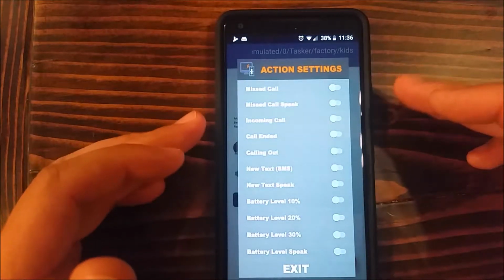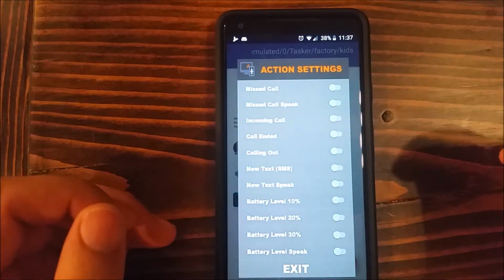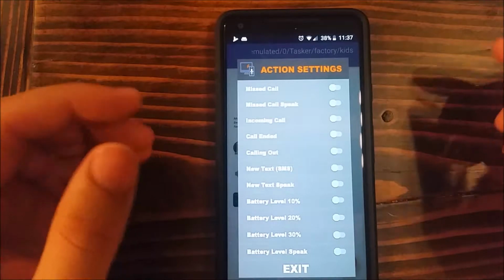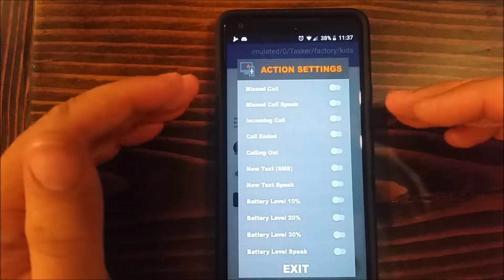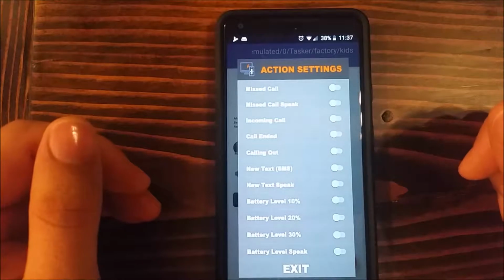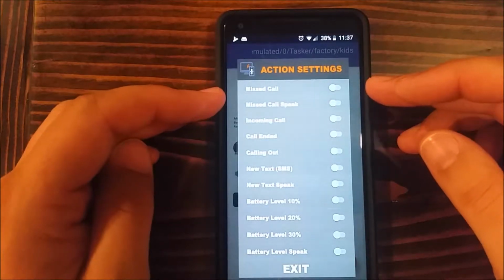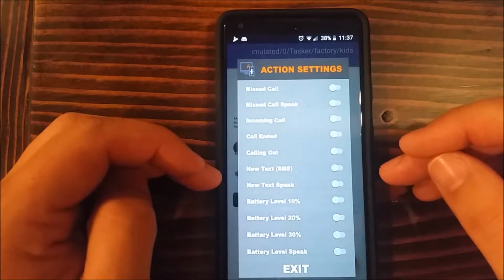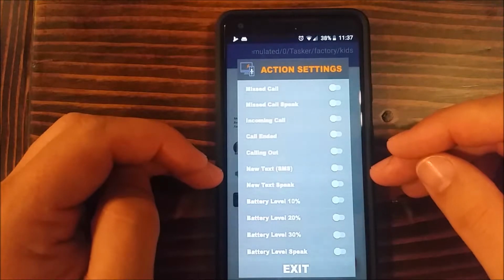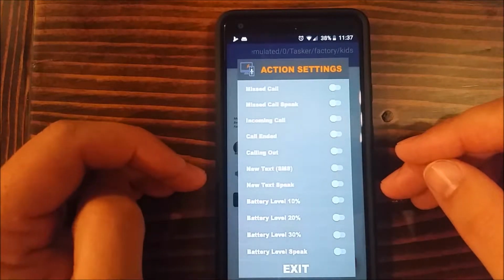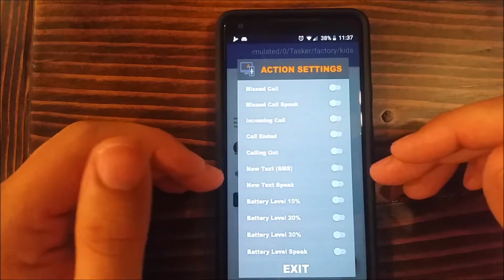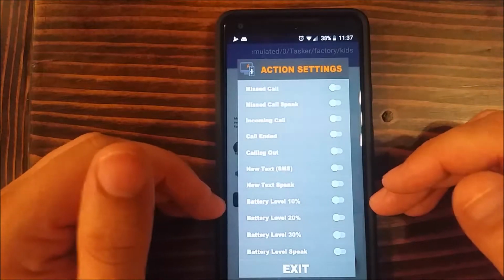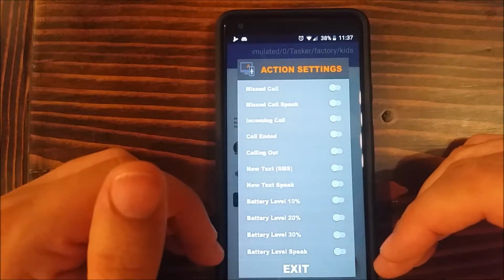Now this is what you'll see when you normally launch the app if you don't have a password set up or you're not using the auto voice integration. And we'll get to both of those later. Right now, our action settings, all these settings here can be done without adding any extra apps to your device other than this one. We have missed call speak, incoming call, call ended, calling out, new text SMS. This one only covers regular SMS text, no group chats, and no multimedia text will trigger an event, just basic SMS. New text speak, battery level 10%, 20%, and 30%, and battery level speak.